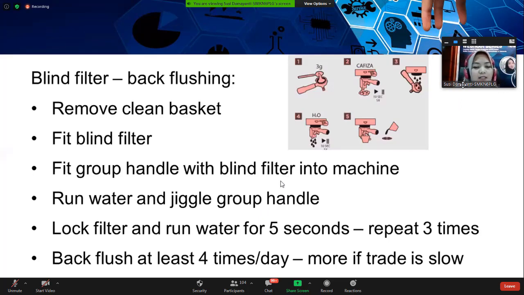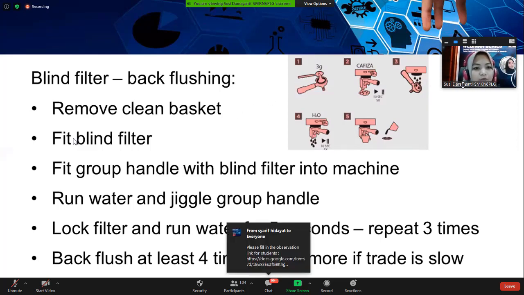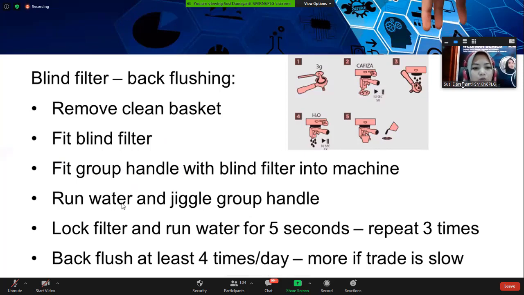For the blind filter, you can remove and clean the basket first. And then the second, fit the blind filter. The third, fit the group handle with the blind filter into the machine. The fourth, run water and jiggle the group handle. Fifth, lock the filter and run water for 5 seconds. Repeat 3 times. And then backflush at least 4 times a day.